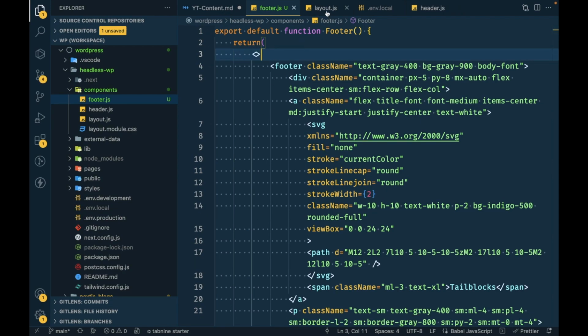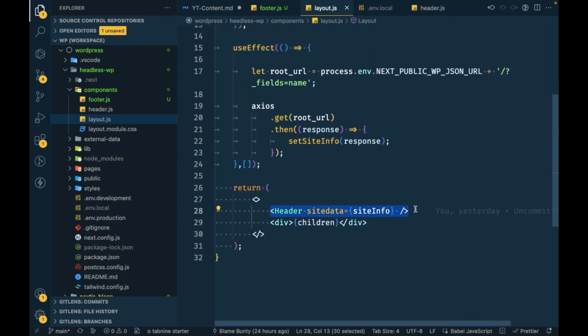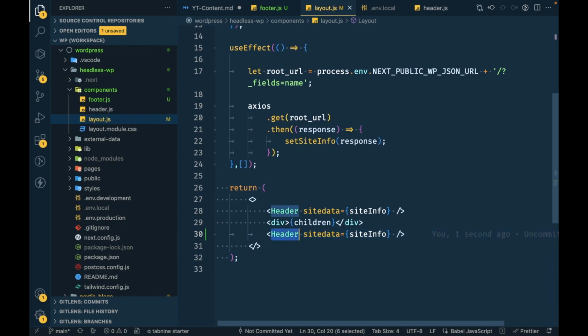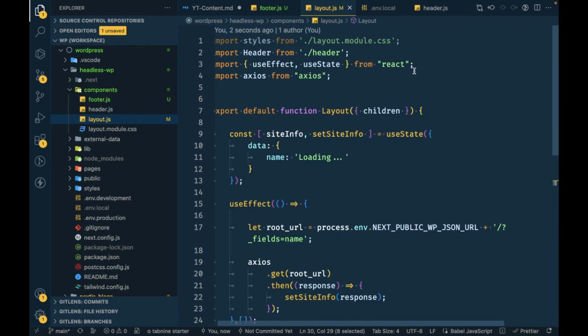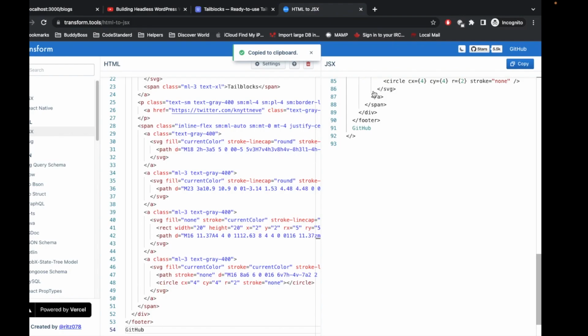Okay, now let's add the footer into the layout section, because this is our common layout file where the header and footer will be displayed on all the pages, and I will pass the same site data into the footer as well. And let's import Footer from footer, and let's see how it looks.